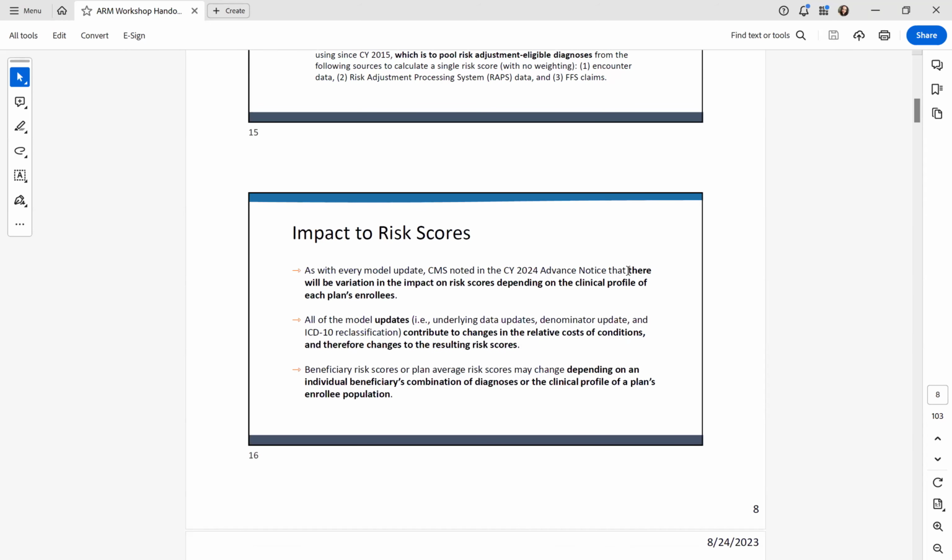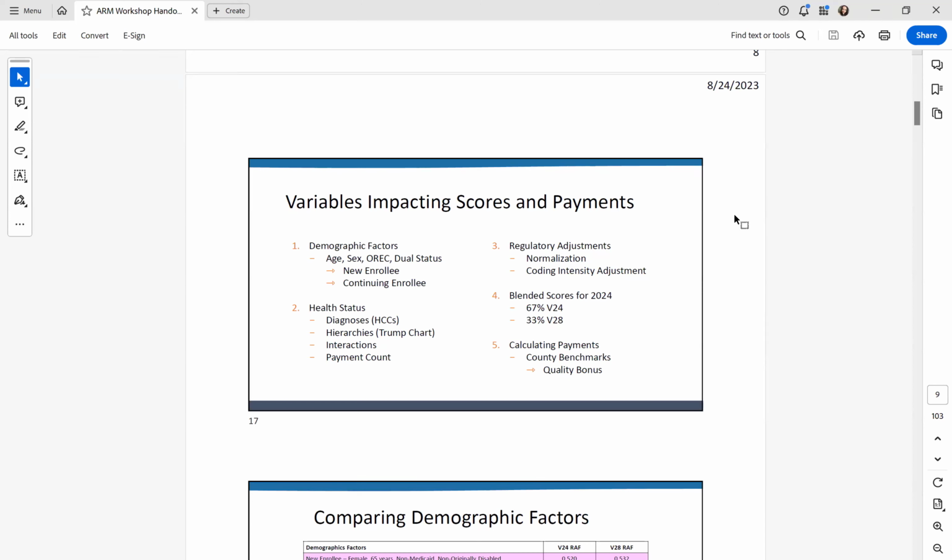And again, these are updated, and there's variation on the risk scores, right? The beneficiary risk score may change depending on an individual beneficiary's combination of diagnoses or the clinical plan of the plan's enrollee population. We talked about some of the demographic factors that influence the risk score. This includes age, sex, whether somebody's dual enrolled, a new enrollee, continuing enrollee, and all these different types of things.